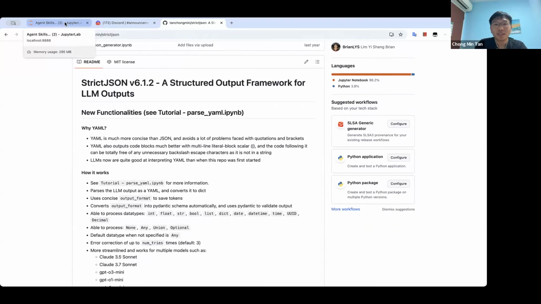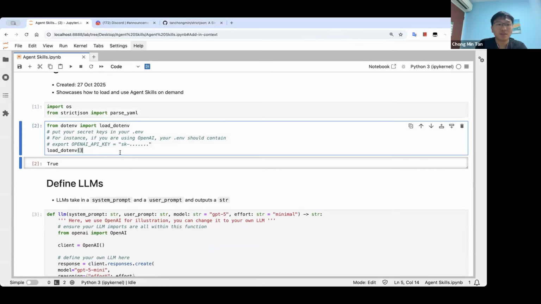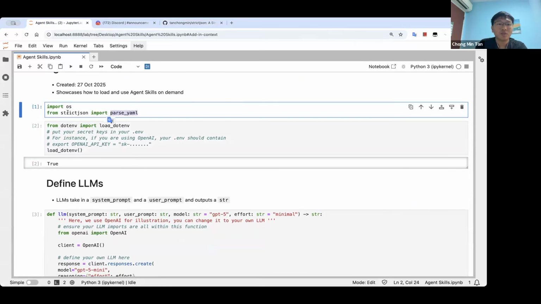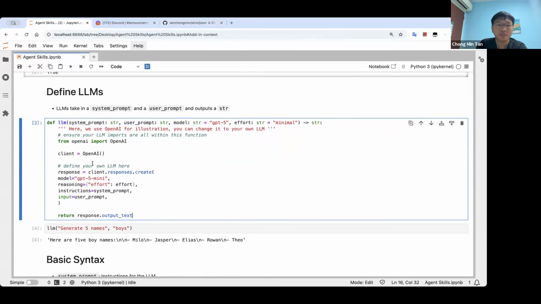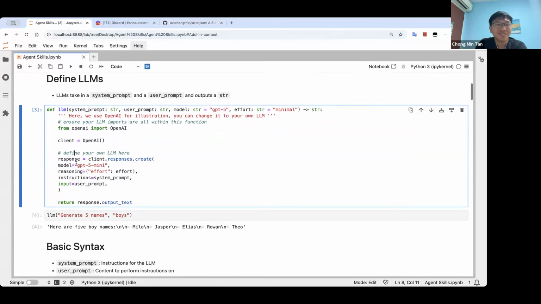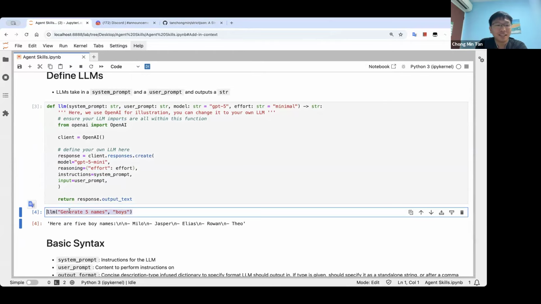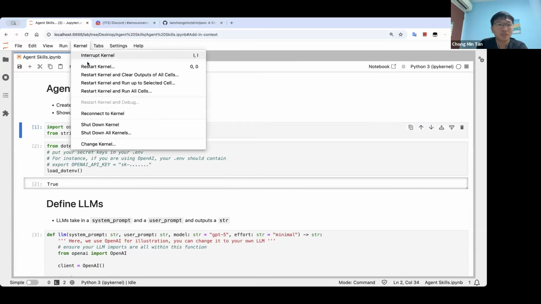I realized that if you want to output code as JSON, there's going to be a high chance of error because of all the quotations and stuff. So parse YAML is quite easy to use. You just use parse YAML from the strict JSON library. Then after that, you define your own LLM. You can just put system prompt and user prompt basically. Put in your client. Here I use OpenAI because I have a few hundred dollars of credits to burn by next year, so I'm trying to use it up. So we have this LLM call that we can use. Let me just run this. So we can just restart the kernel.